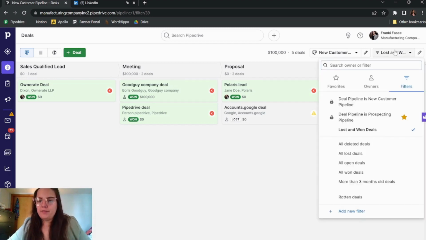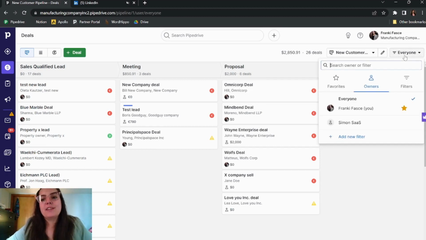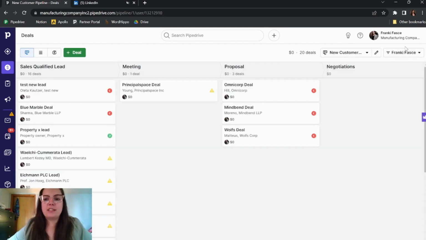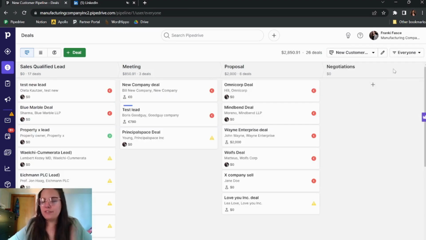Let's jump out of this filter and back to everyone. One question that we get asked quite often is, why can't I see everyone's deals? Why can't I see everything that's there? A lot of the times the problem is that in the owner's person, it's only you that you're ticked off. So you're not going to see your coworkers and your team's deals in there. So make sure there's not a filter on, and make sure everyone is marked off.